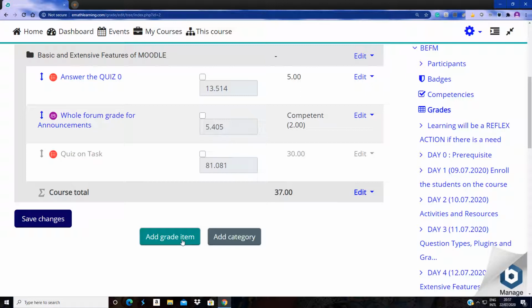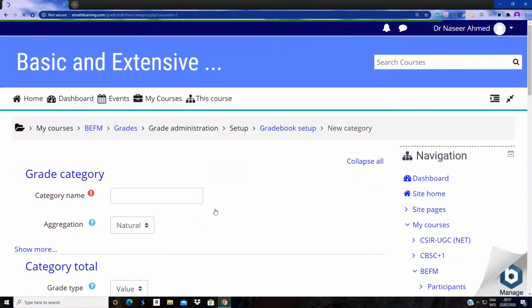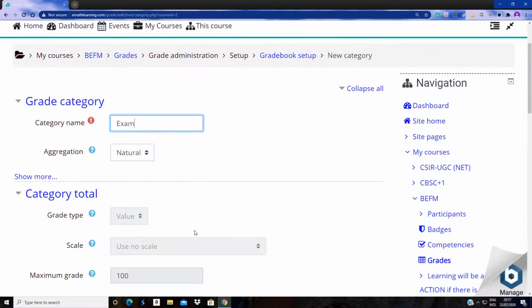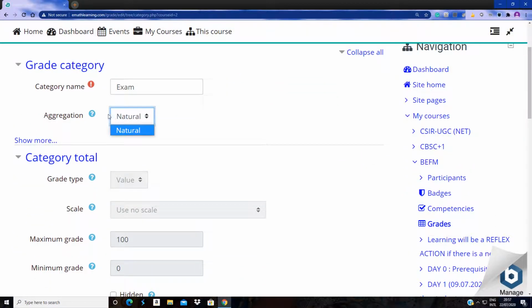For example, as I told you, I am planning for 3 quiz activities. It means 3 test activities or 3 exams offline. So I am going to add the 3 under one folder called this category. So I will just click this add category. The category name is, for example, exam. The aggregation natural.